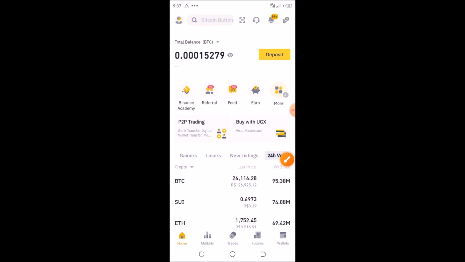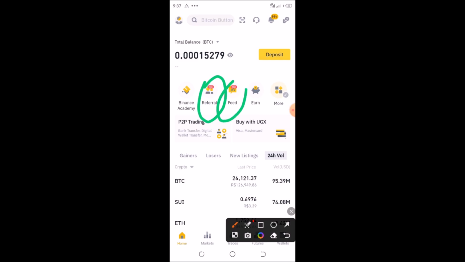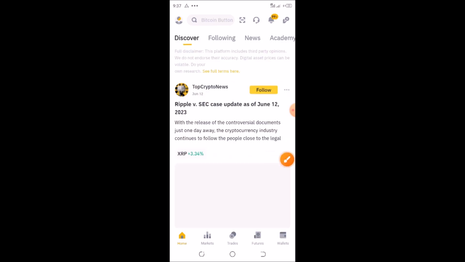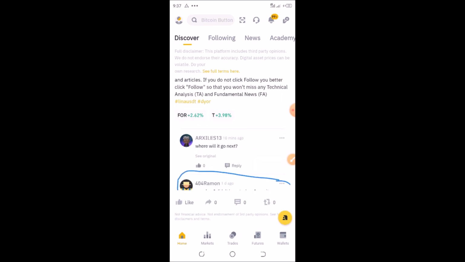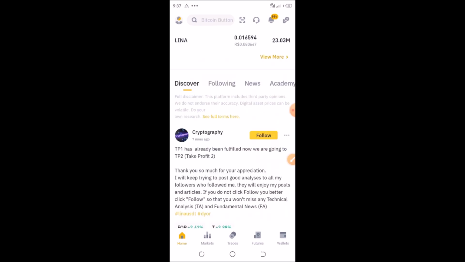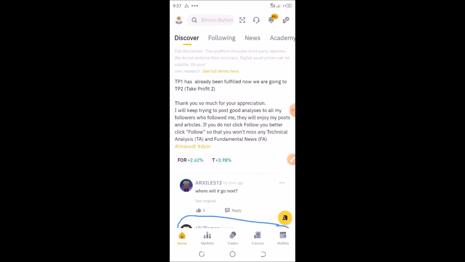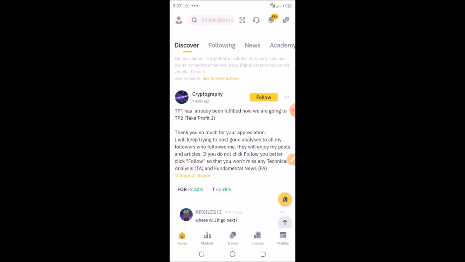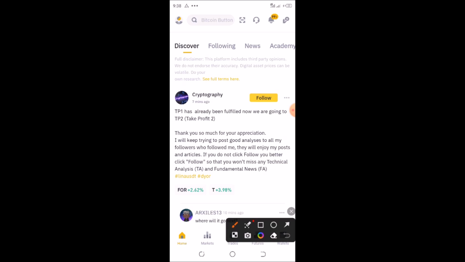So when you go on referral, of course, referral is also there. When you want feeds, you want the news, you come here. So let's click on feeds. When you click on feeds, they will be giving you the news concerning cryptocurrency, majorly on different coins in the crypto market. When you go on following, you'll be following the people that you've been following.